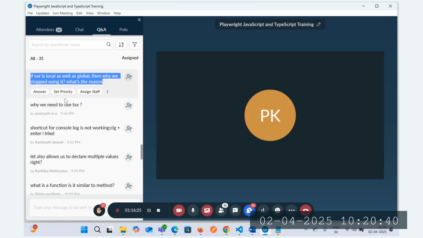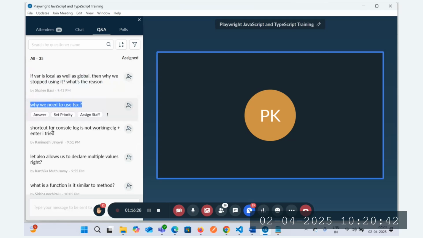Yes, you have answered. Why do we need to use TSX? I have given this answer multiple times in our first session as well as in the demo session. So TSX is used to execute the TypeScript file.